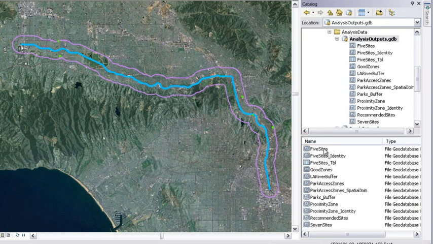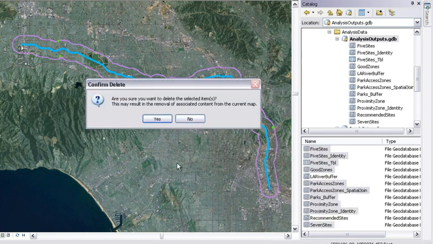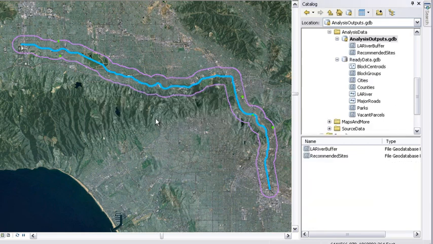In the bottom pane of the Catalog window, hold the Control key and click each dataset in Analysis Outputs to select it, except these two, LA River Buffer and Recommended Sites. Right-click any of the selected datasets and choose Delete. Click Yes on the Confirm Delete dialog box. Now we'll update the item description for the 2 remaining feature classes.